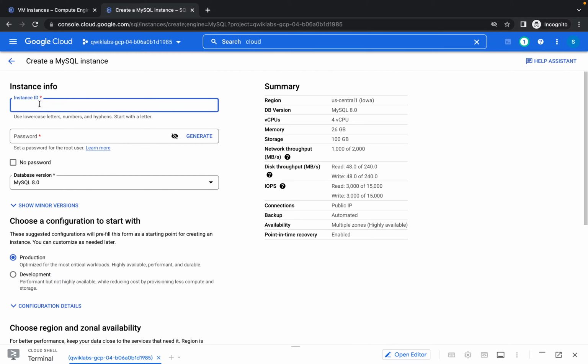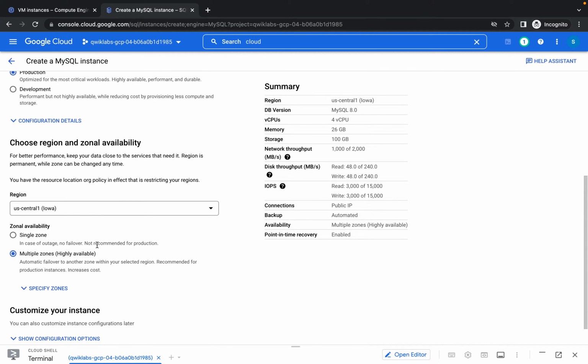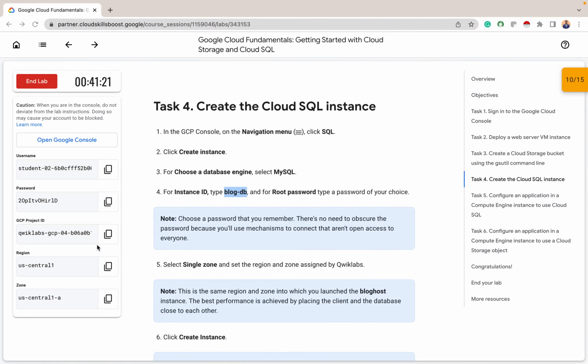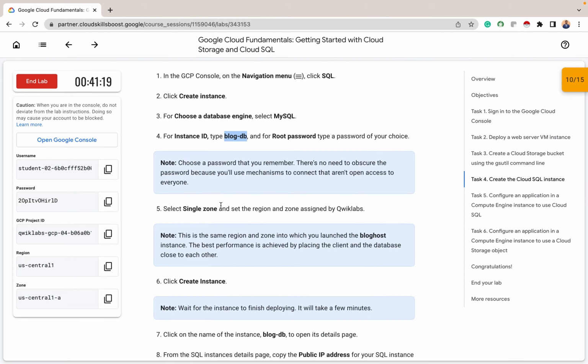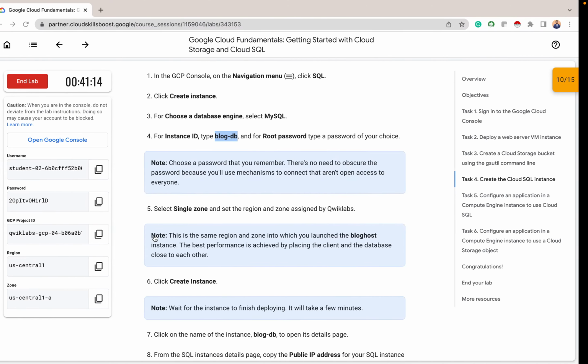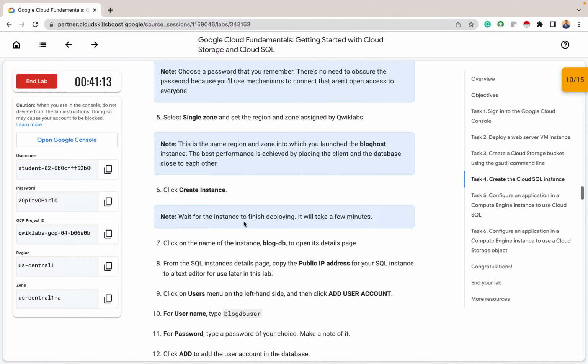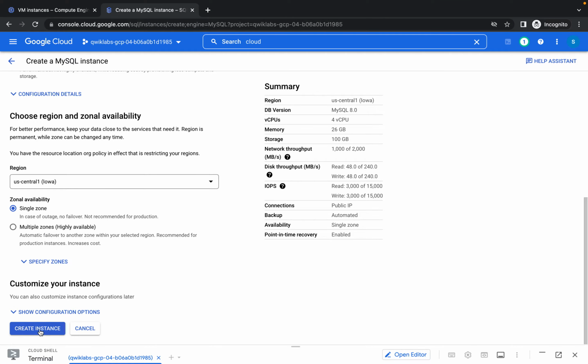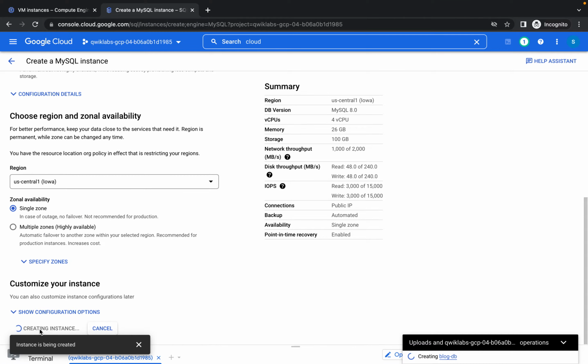For the instance ID, the lab tells us to use this name. For the password, feel free to use any password of your choice, but I'm just going to use getIn as my password. So the password is getIn. The lab wants me to choose a single zone, so I'm going to select a single zone. And after that, I'll spin up our instance. So I'm creating my instance now.